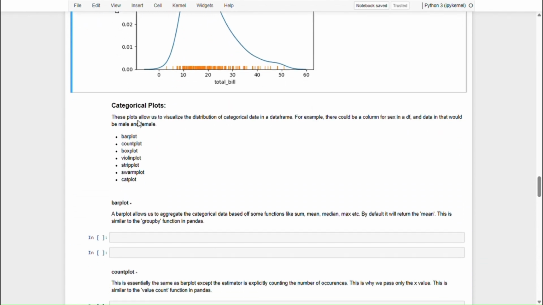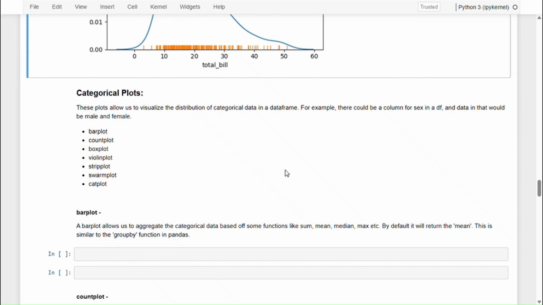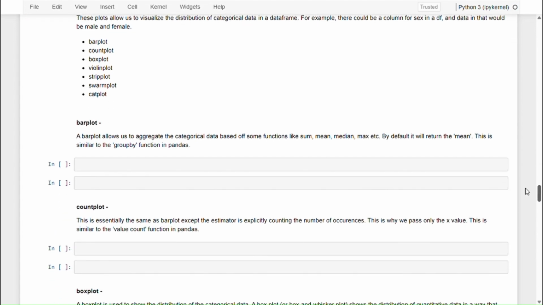Next, we will move on to the categorical plots. So these categorical plots allow us to visualize the distribution of categorical data in a data frame. For example, there could be a column for sex in a data frame, and the data for that would be male or female. Similarly, there could be a column for day, and that could be Sunday, Monday, Tuesday, etc. So to analyze the categorical data, we have a few different kinds of plots available in Seaborn. We have bar plot, count plot, box plot, violin plot, strip plot, swarm plot. Let's look into this one by one.